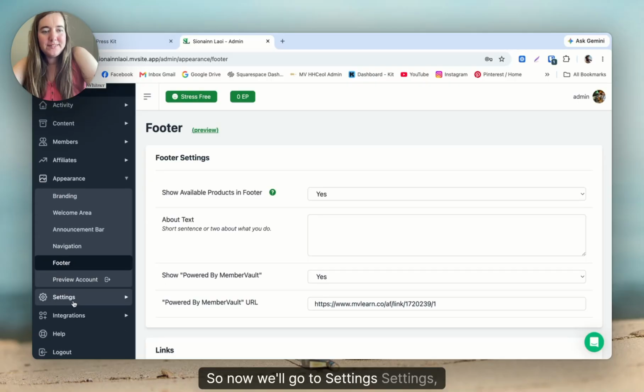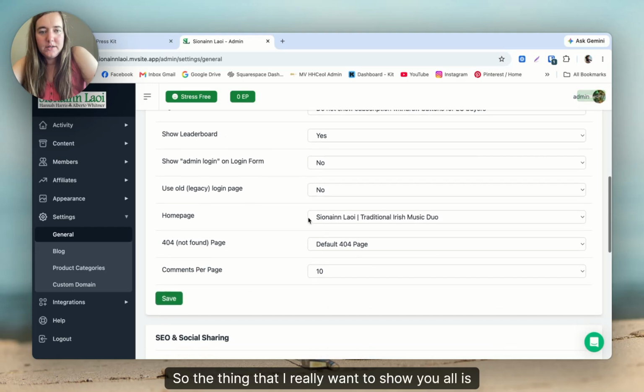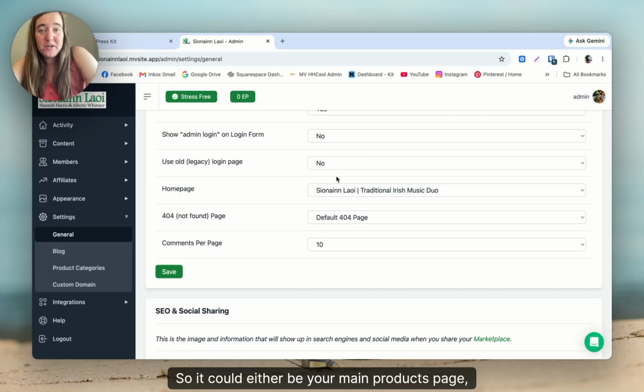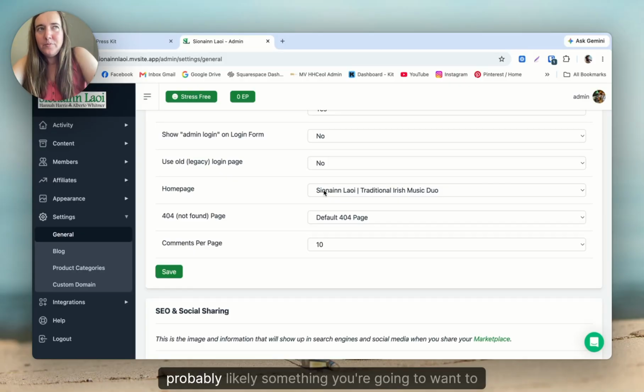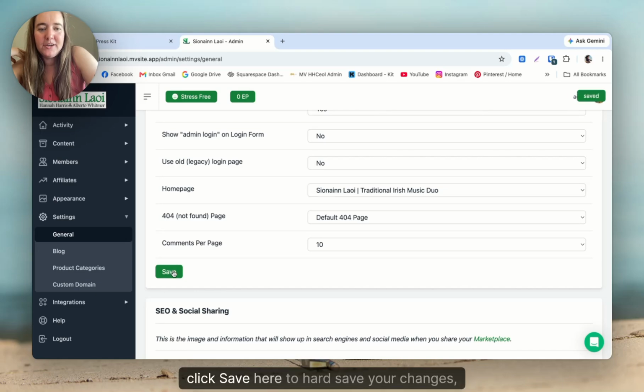So now we'll go to settings, which is our next big thing. The thing that I really want to show you all is this home page here. It could either be your main products page, which would be your marketplace, and that's where the account preview is showing, and any active products that you have would appear just automatically on that page. In this case, because this is my main website, and this is probably likely something you're going to want to do as well, you're going to want to set this to be a home page that you created. So I'll select that from the list, and then you can either click save here to hard save your changes, or you can click outside of the box anywhere.